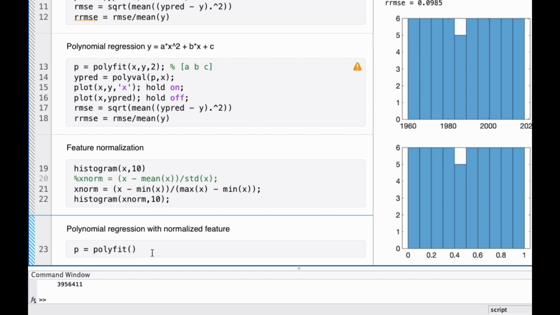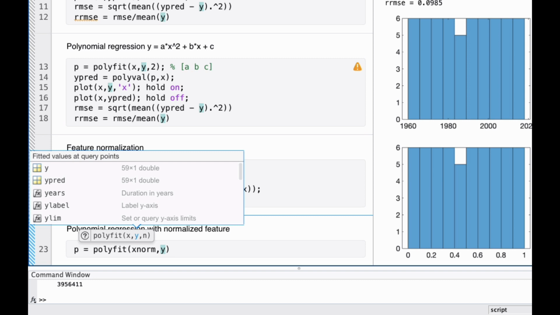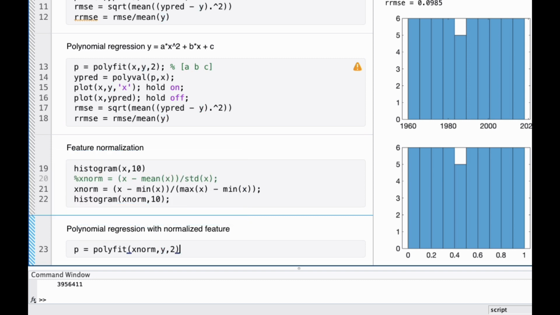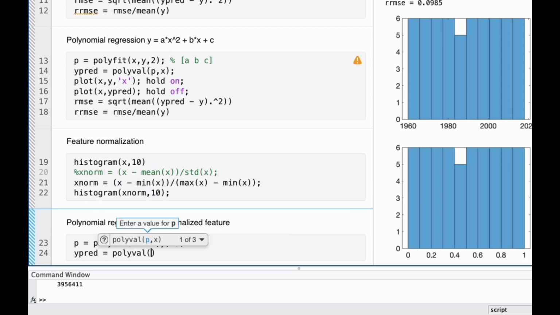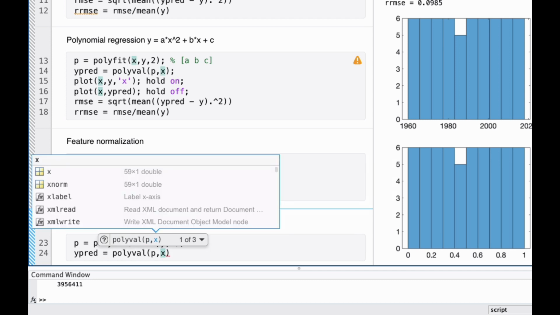So let's do this. We are going to use as a feature the normalized values of x, and we are going to map it to y. And this time we are going to do it again with a degree 2. So this is going to give us a vector p which contains the coefficients. So we are going to see what is the prediction from the model by using the polyval function.